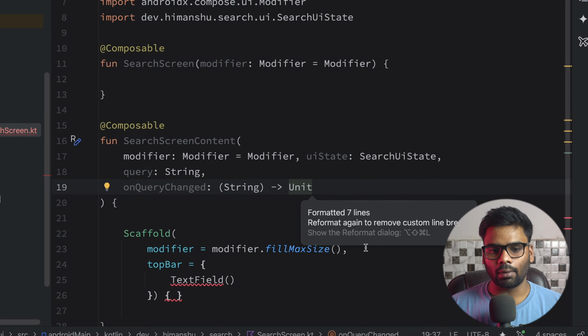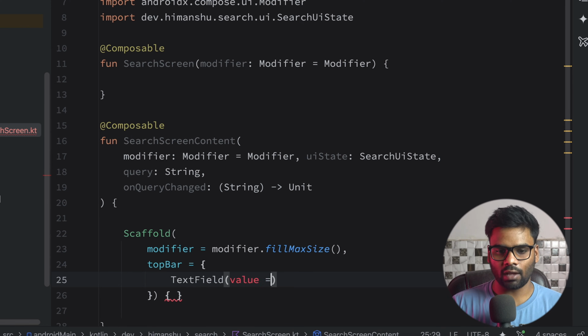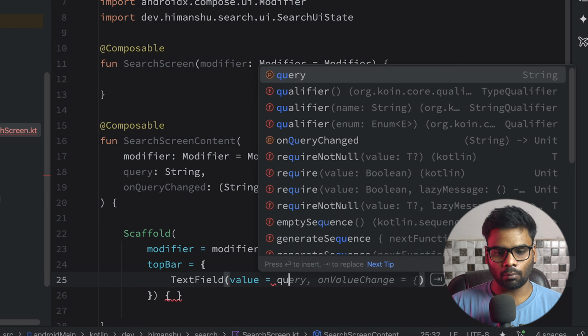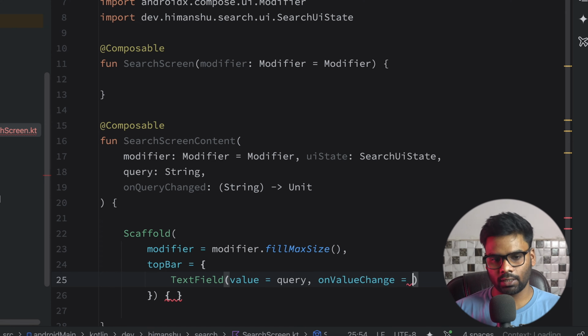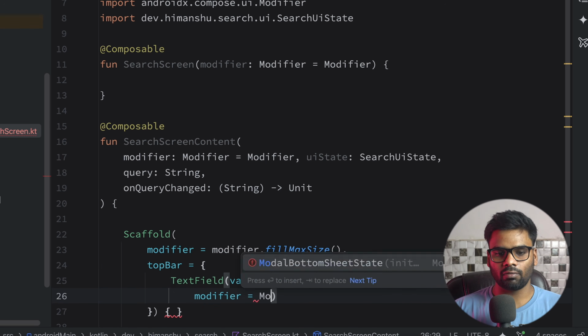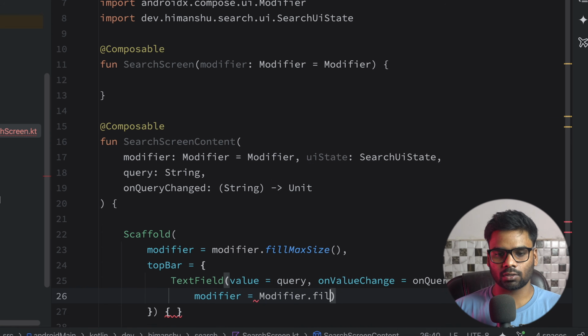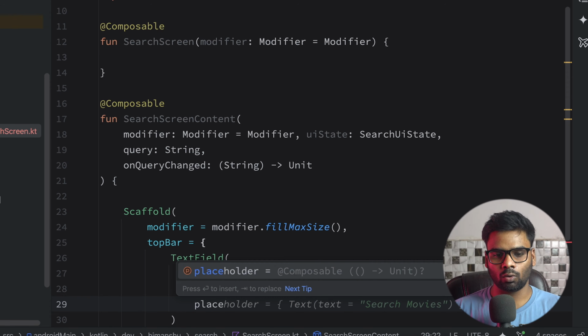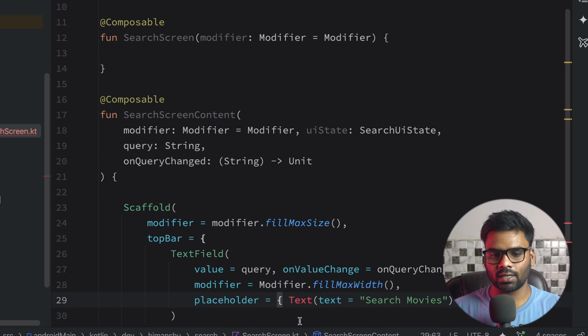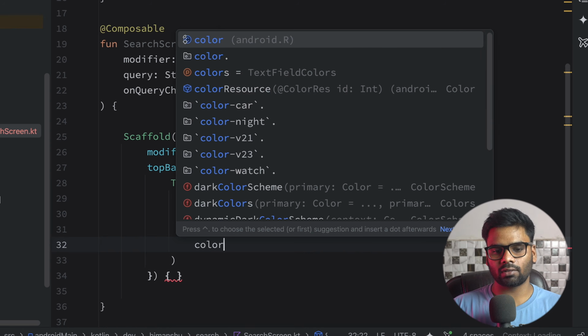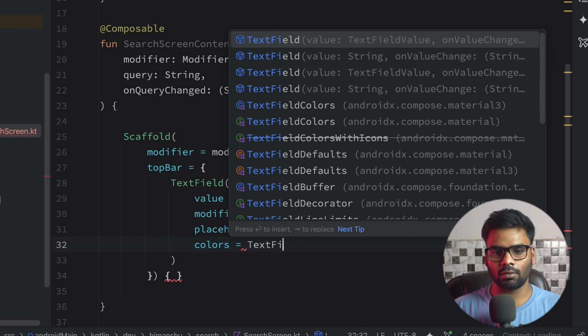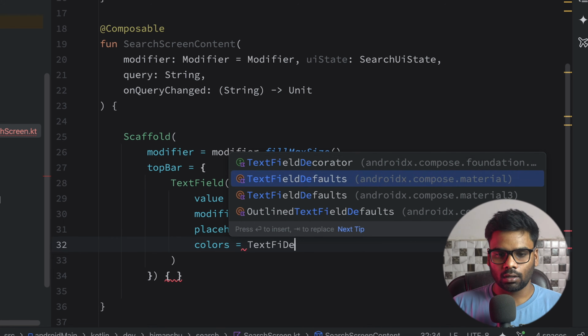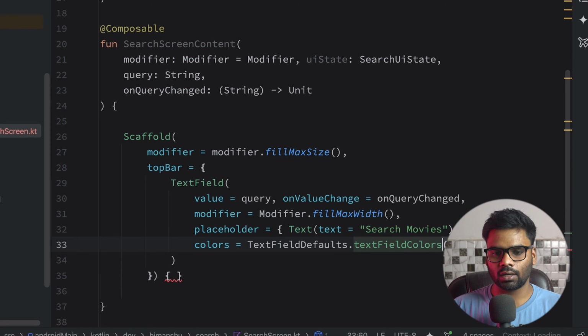I'm gonna use here a lambda. So in the TextField, we have value. So in place of value, I'm gonna pass my query. For onValueChange, we'll use my onQueryChange. Now we have here modifier fillMaxWidth. Next we have placeholder, which contains text which says search movies. And lastly, I'm gonna use here colors, which is coming from TextFieldDefaults.textFieldColors.